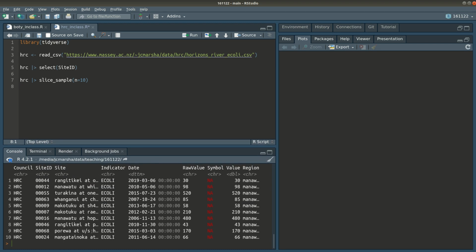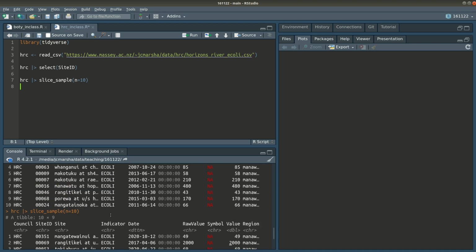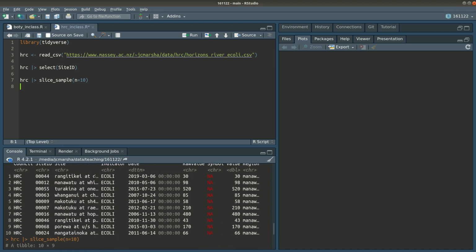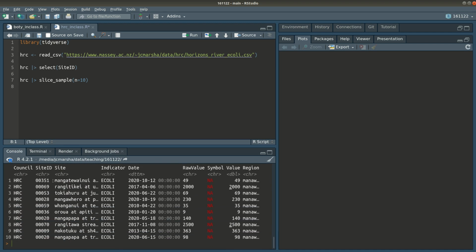So we've got those 10 there on my first run. And if I run it again, I've got different observations. My first observation here was on the Rangitaiki, and now it's on a different location.